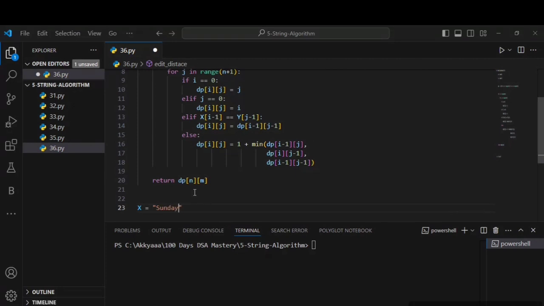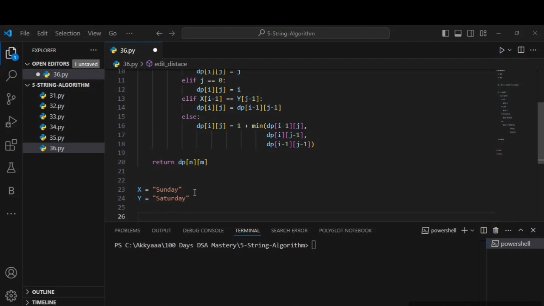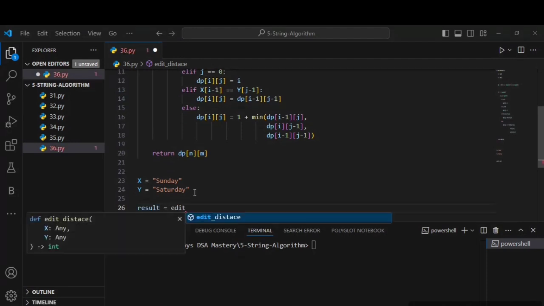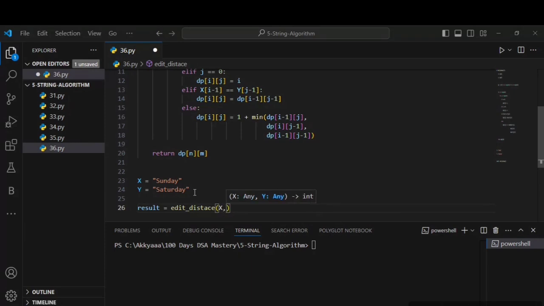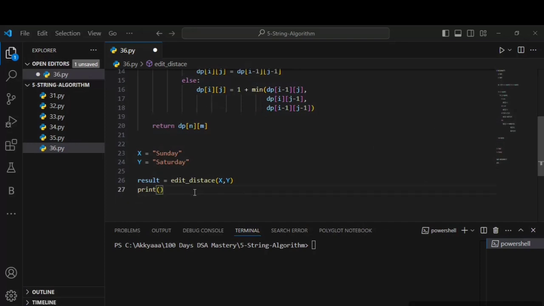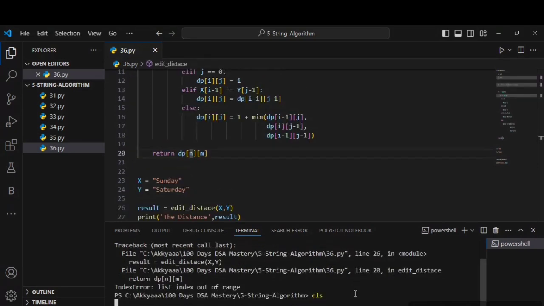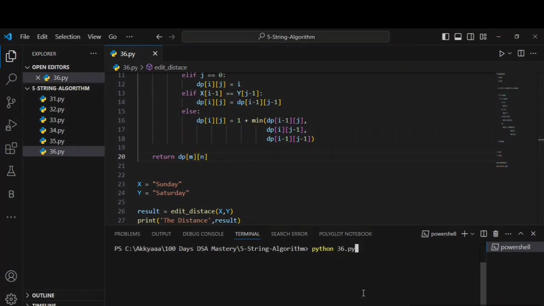Now we'll use examples to test the algorithm. We have created a variable x with Sunday, and y with Saturday. It is going to calculate the distance between x and y. For example, the edit distance between Sunday and Saturday is 3. That means it takes 3 operations, one insertion, one deletion and one substitution, to transform one string into the other. Now you'll be able to see the answer. See? Perfect.